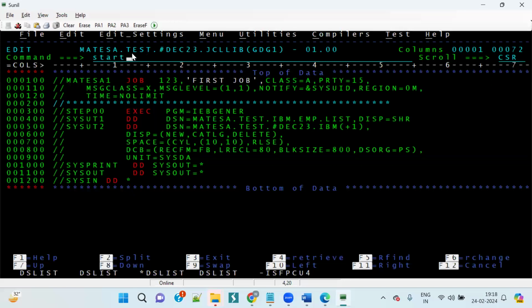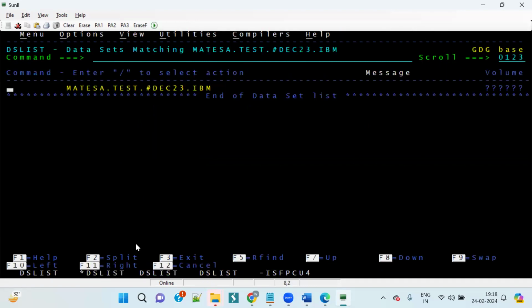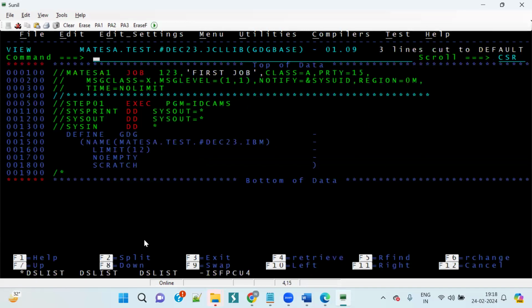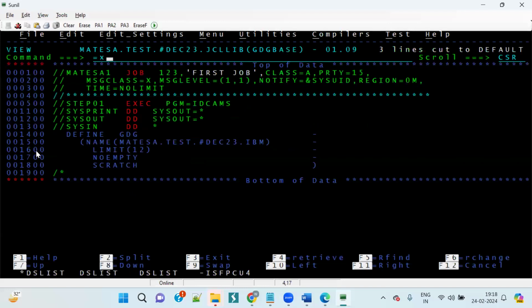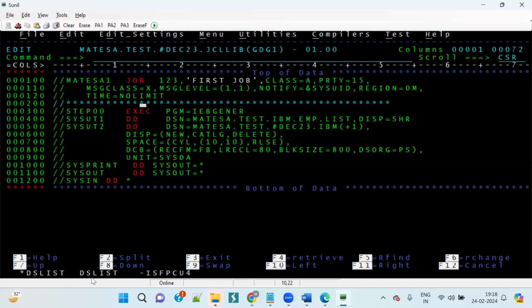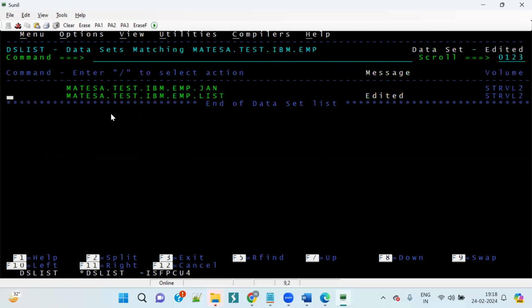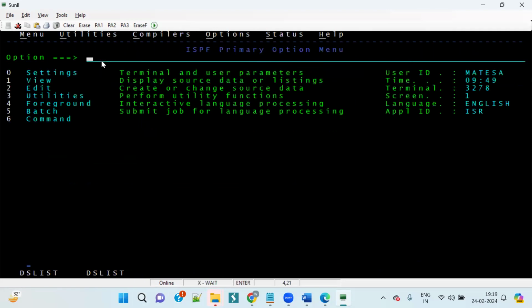We already have the GDG base somewhere. Let me close this tab. This tab is JCL. This tab is our GDG one, which we also don't need, so I'm closing this tab also. This is for our JCL. This is for the input file, that is the IBM file. This is for the spool. And let's open the GDG in a different tab.